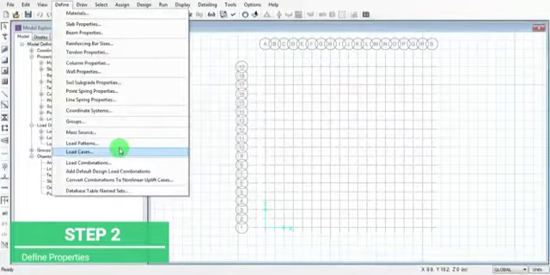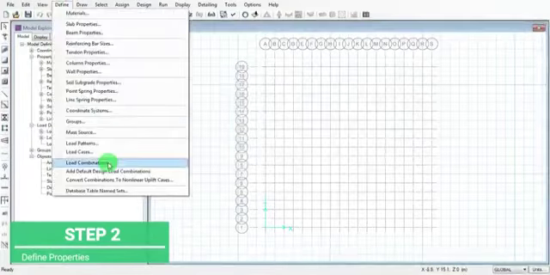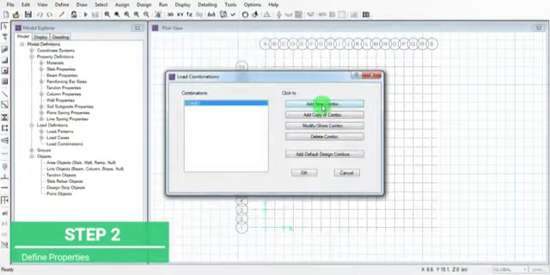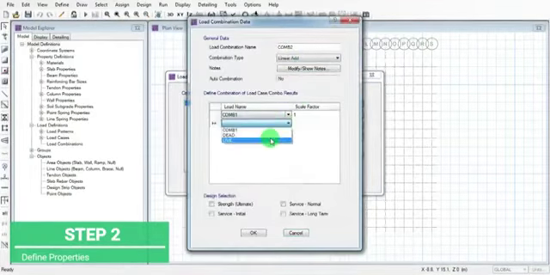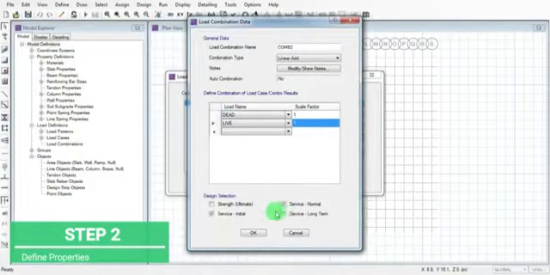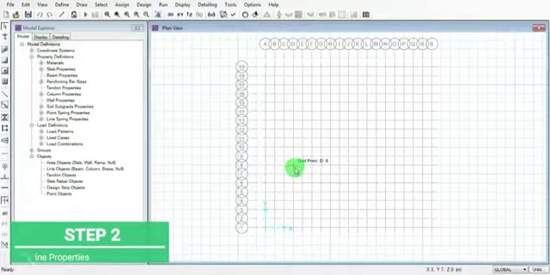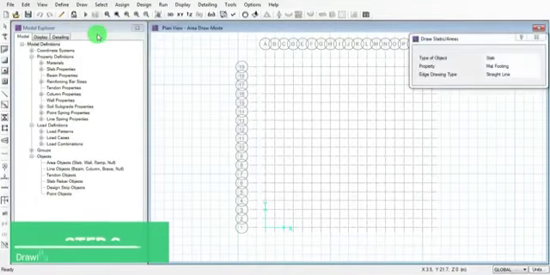Load cases, check the load. Then add the load combination for the ultimate load. Now add it for the service as well. Click all the service options and click on OK. Two load combinations are added successfully.